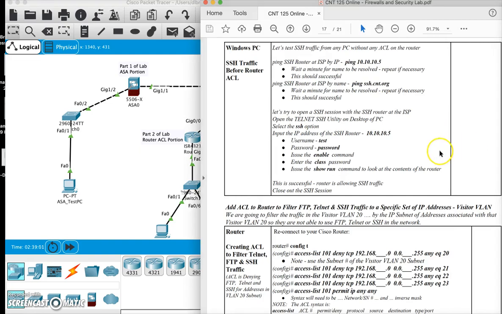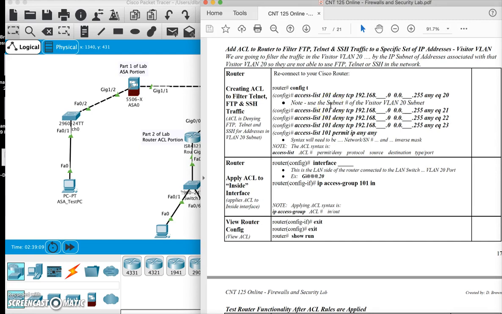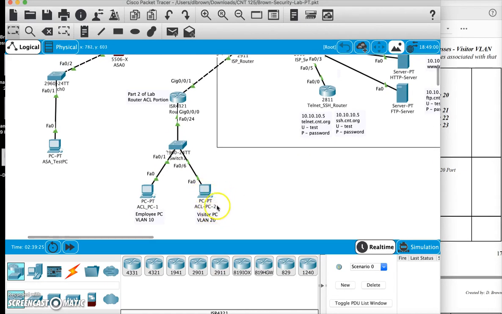What we're going to do now is set up some rules on the router to limit this traffic. To do that, I'm going to put a very specific access list on the router to filter traffic. And what I'm actually going to do is write a rule to filter the visitor traffic, but not the staff or employee traffic over here. So we're going to limit this VLAN 20 traffic for the visitor, but not for the employee.